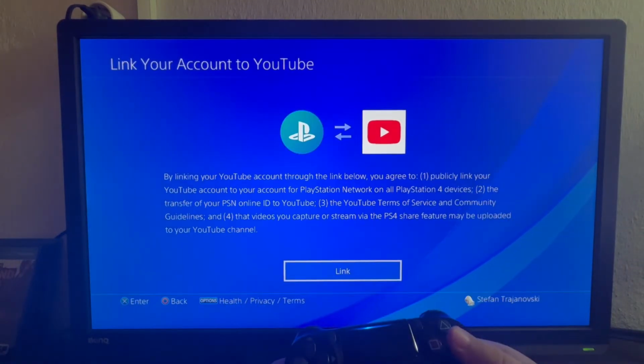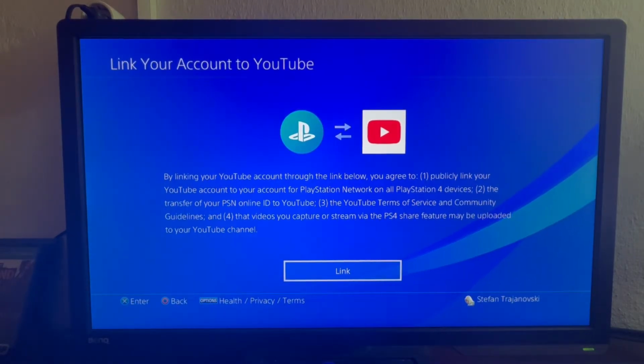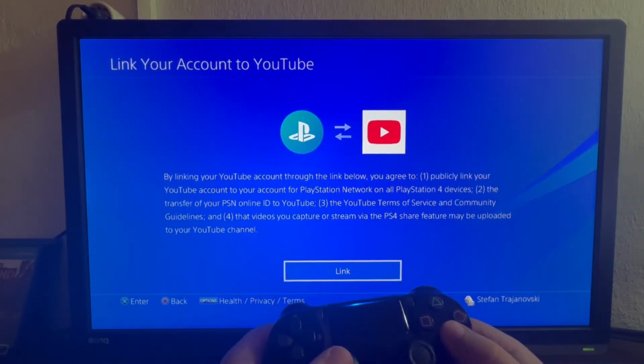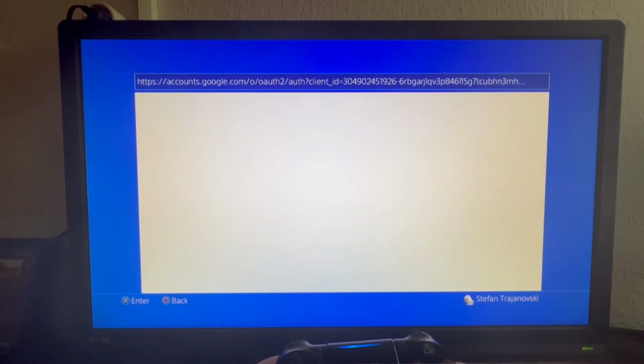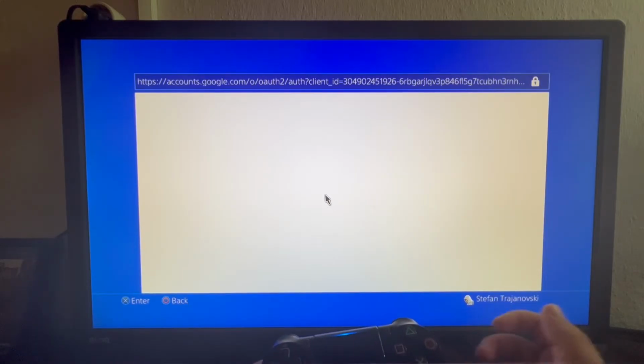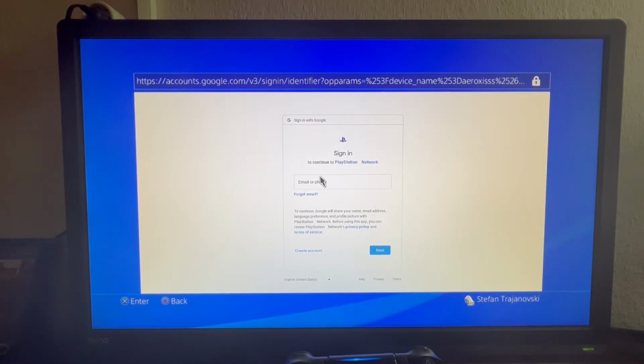And now we're back. As you can see, it's asking me to link my YouTube account to my PlayStation account. I press X to link my accounts, and it will take me to a website. It will redirect me there so I can log in with my Google account. I'll be back as soon as I finish logging in.